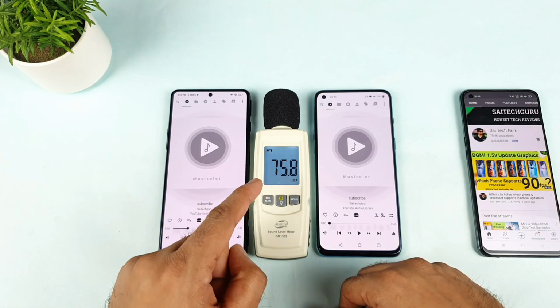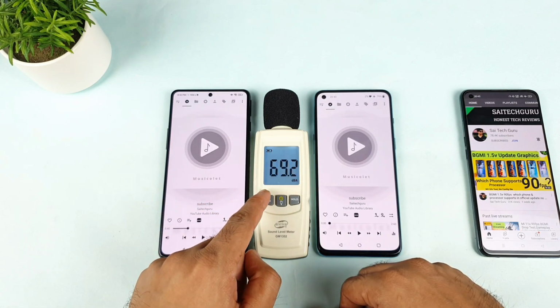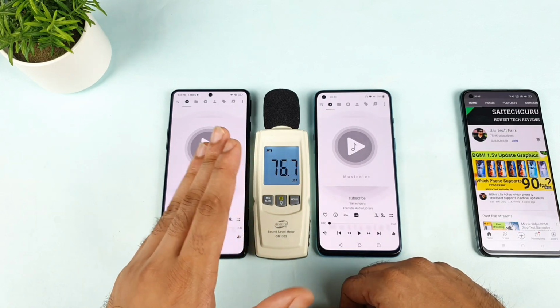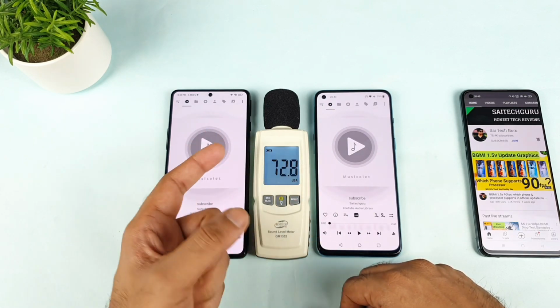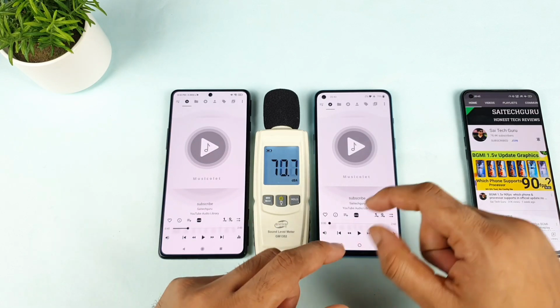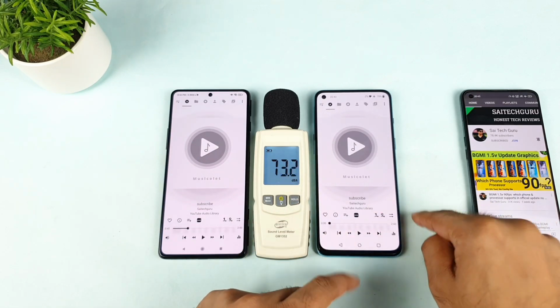So friends, the highest was about 97. So 97 is the highest decibels I did see, and overall it was maintaining close to 90 decibels as an average, 90, 91 and 85, somewhere around that. Now let's see the OnePlus Nord 2, how much this OnePlus Nord 2 can maintain.